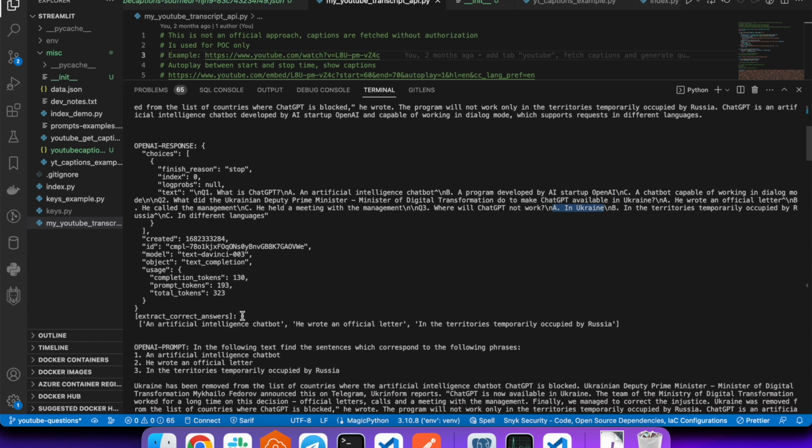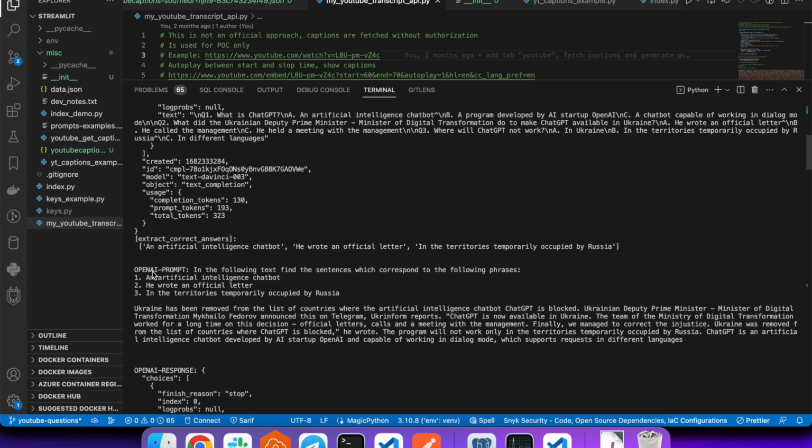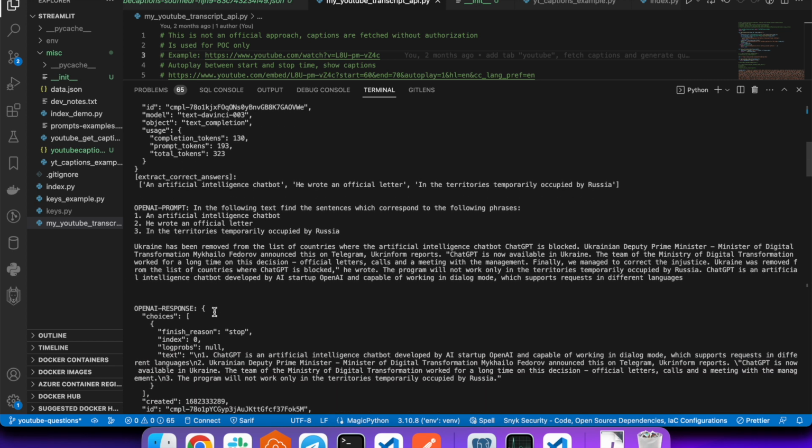Then we extract the correct answers. So this is a list with 3 correct answers. And we make the second request to OpenAI API, in this case with the following prompt. So in the following text, find the sentences which correspond to the following phrases, and we add 3 correct answers and the original text.